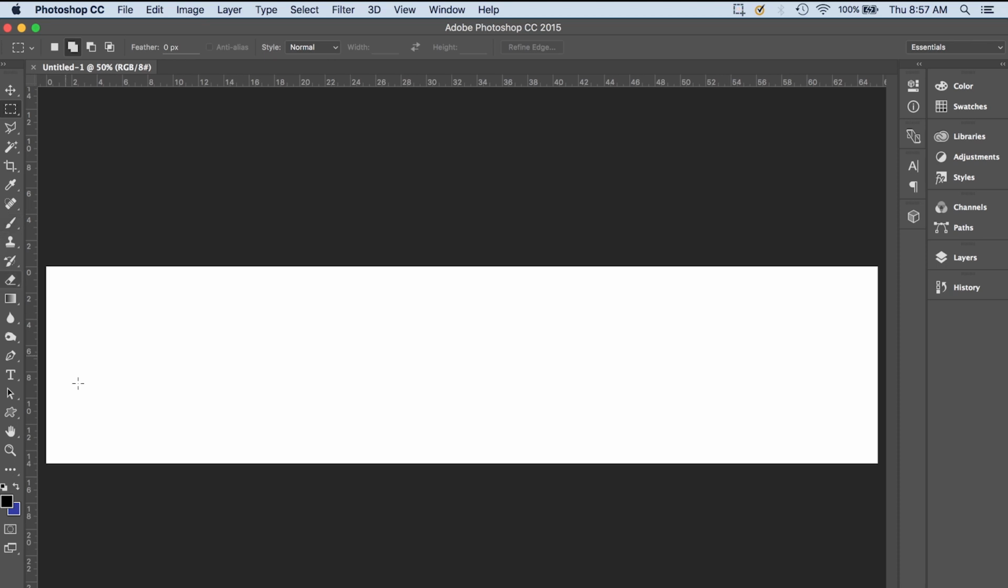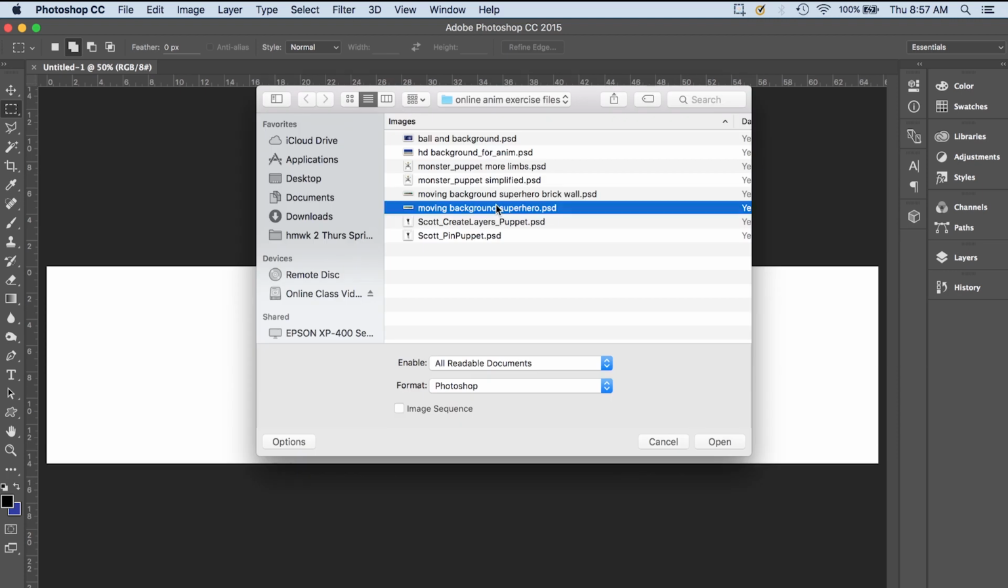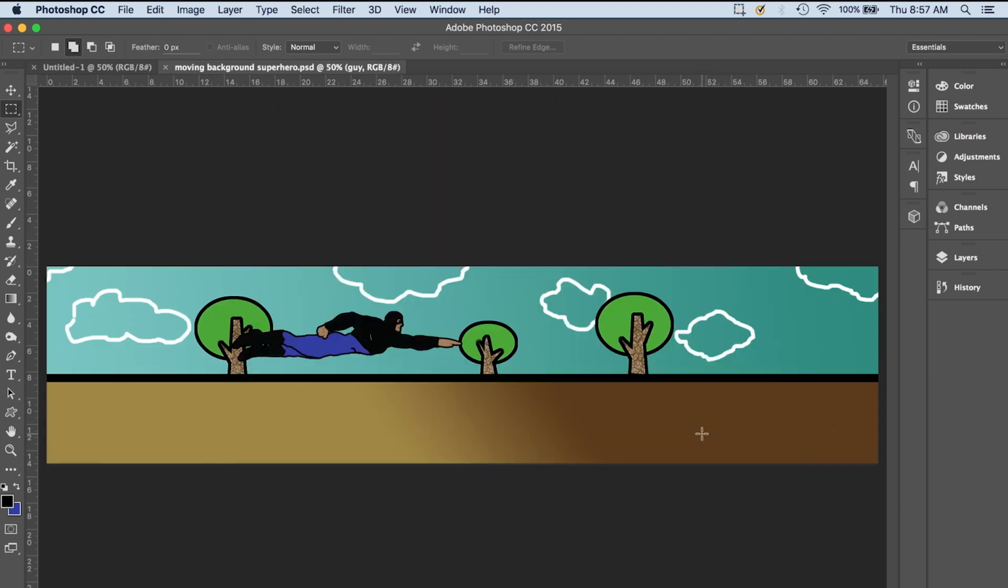So I have a really wide document and you'll only see part of the document at any given time. And the document moving background superhero.psd that you have available as an exercise file is exactly this size. So in the next video about After Effects, we'll have an exercise that'll use this file, and the figure will be non-moving as if the camera were staying in position and keeping pace with him, and the background will be moving past him as he's flying.